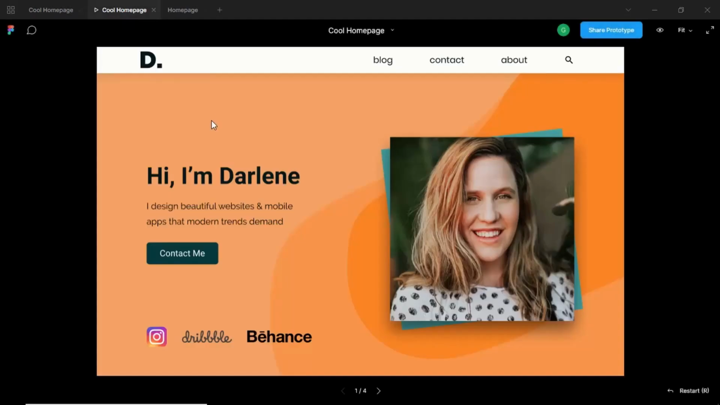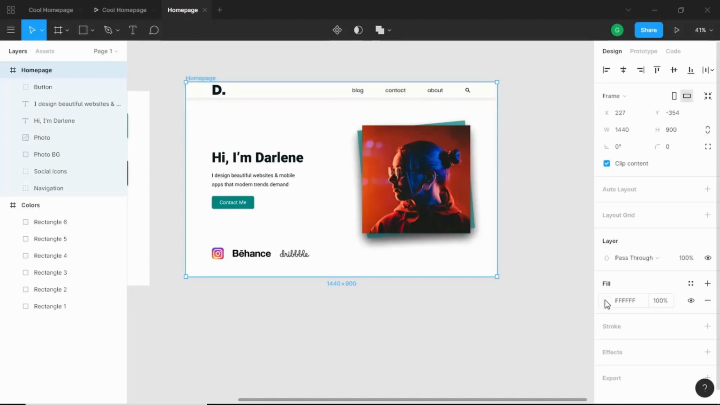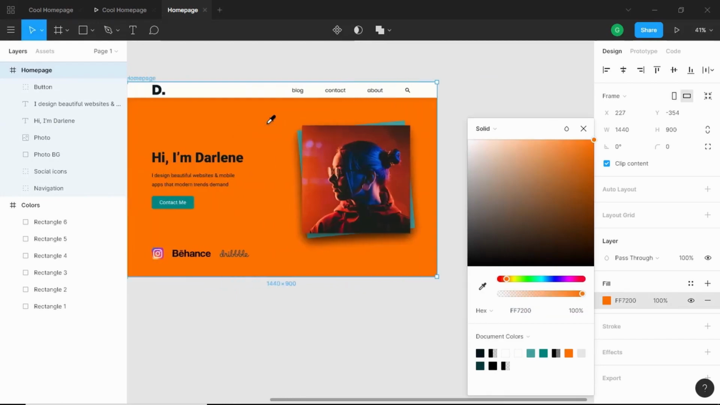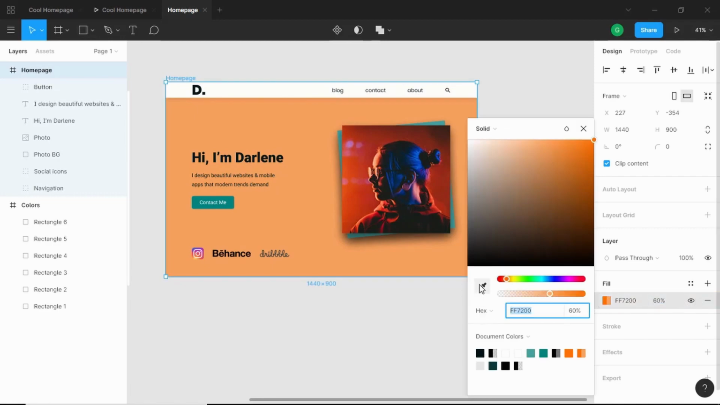Now the last thing to do is set this background color and this design over here. So let's select the frame and set the fill to this color over here. But this feels a little dark for our design, so we'll just decrease the opacity to say 50% or maybe 60%. And then we'll go ahead and select this color. So now we have that color selected, and we also have 100% opacity.